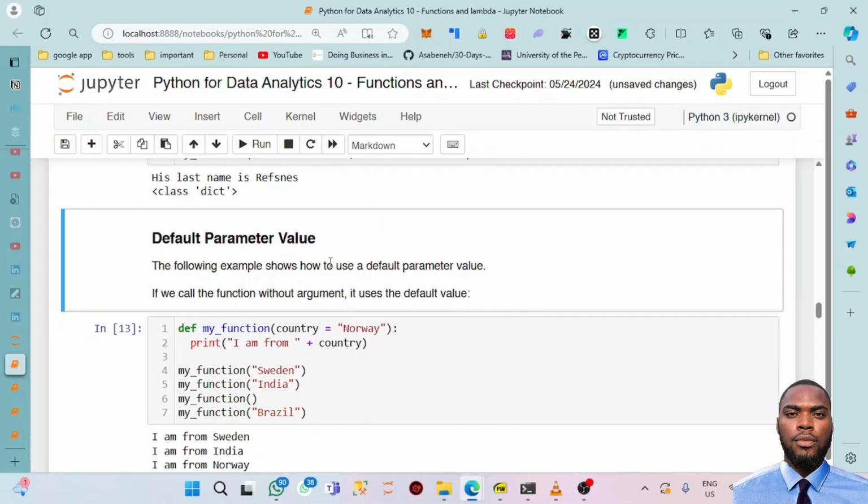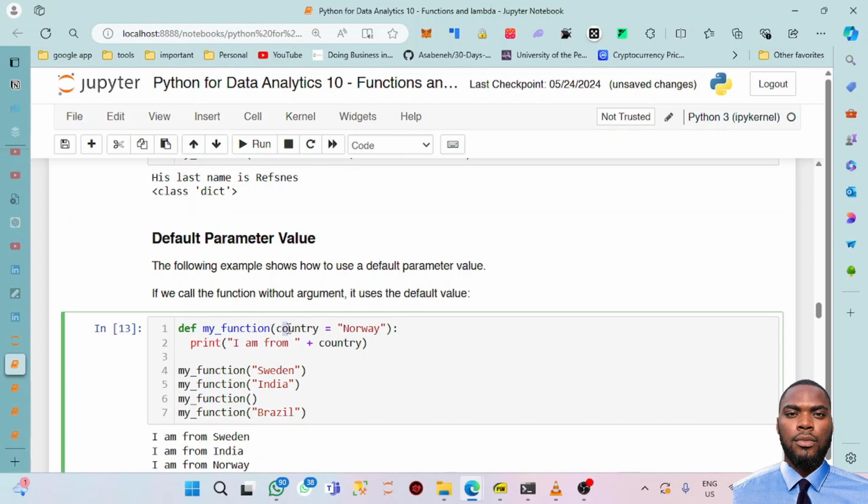In a function, you can set a default value for each of your parameters. So in case you did not pass in any value, the default value will be used. In this example, we have country equals Norway. So in a situation where I'm calling my function and I do not pass any parameters into this country, I'm going to get Norway.